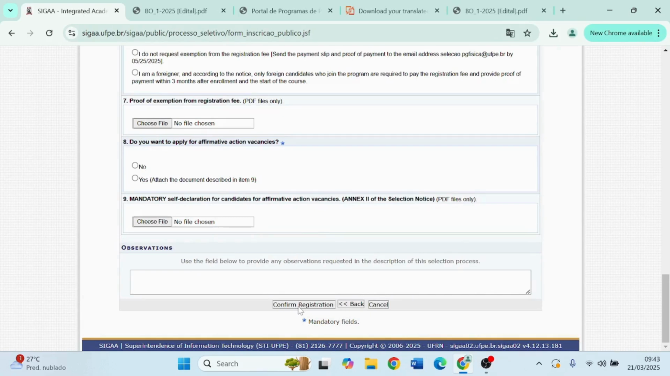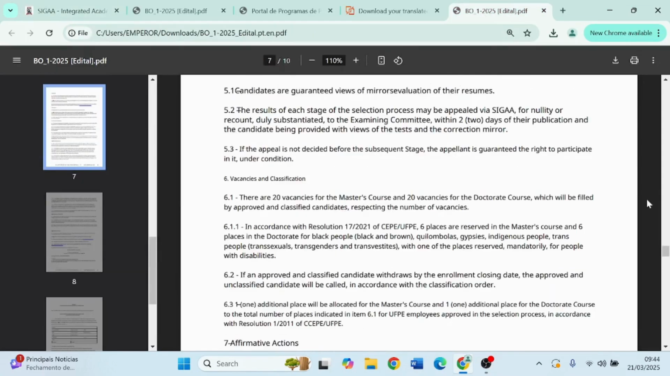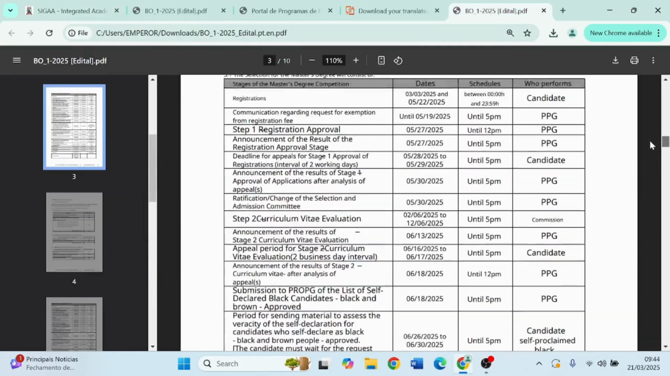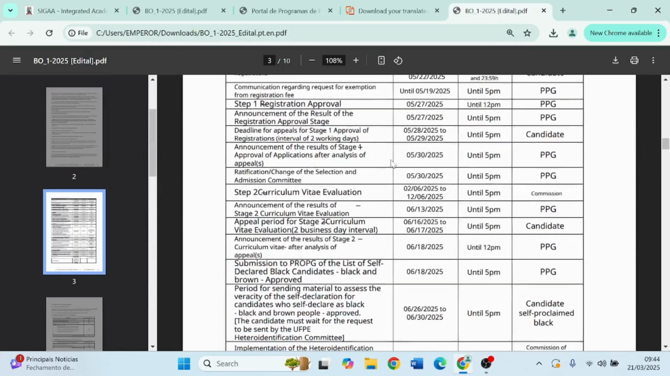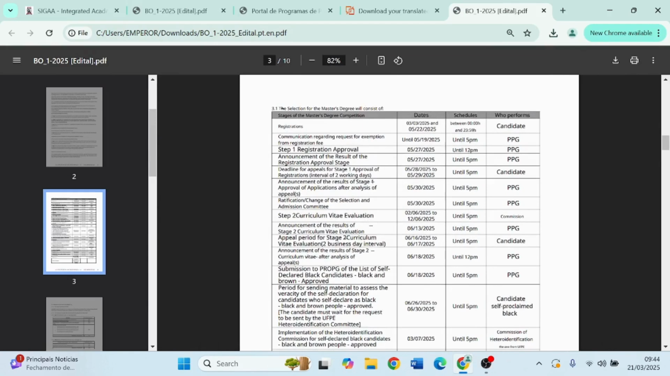After clicking on confirm registration, it will take you through some steps, probably confirming your registration number. Follow the prompt and get your registration approved. Then the next thing after completing the registration is to come back to these stages here. Make sure you keep on updating yourself with the dates here and check their websites on a regular basis after applying. That's all. That is how to apply for graduate application here in Brazil.